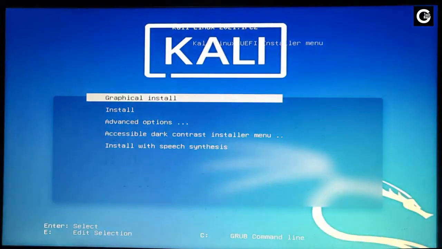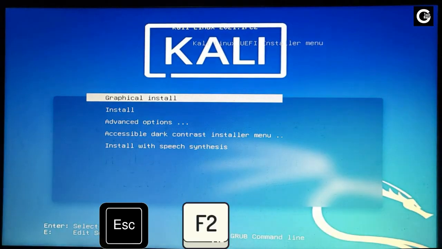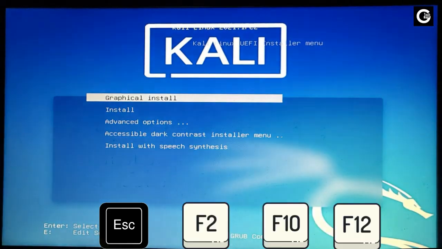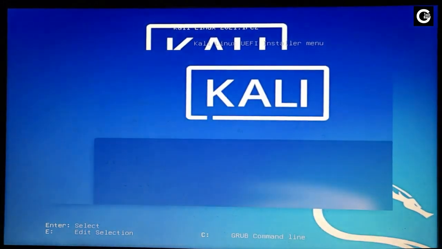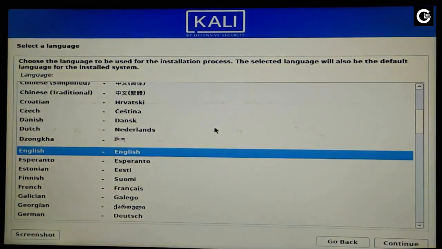Common keys for accessing the boot menu are Escape, F2, F10, or F12, depending on the manufacturer of the computer or motherboard. Now Kali Linux installation is started. Choose the graphical install option. You will need an external mouse to navigate, or you have to use your Tab key to navigate while installing.